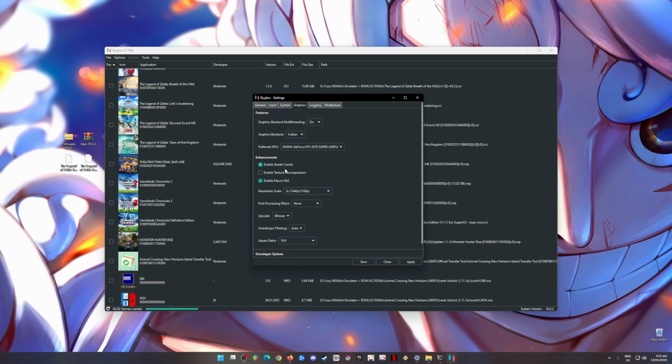And in the enhancements, just enable shader cache and enable macro HLE. Resolution scale should be 2x so that the game will look much sharper and more beautiful on the PC. But if your PC cannot handle this resolution, then just revert to the native resolution of the Switch. But for me, 2x resolution is the best.